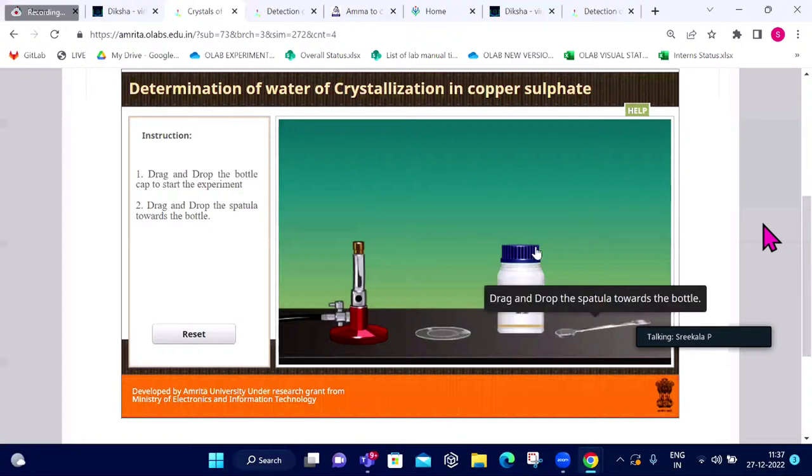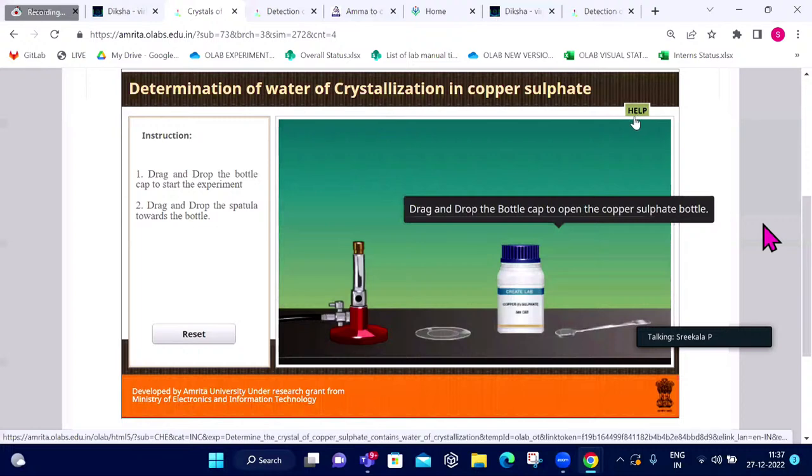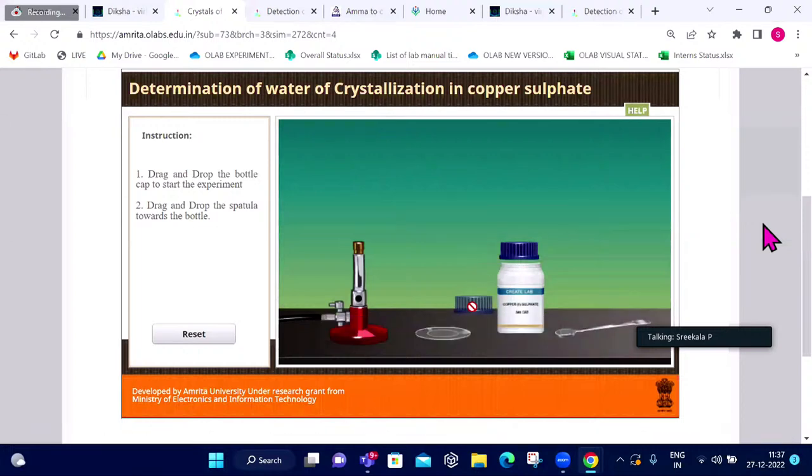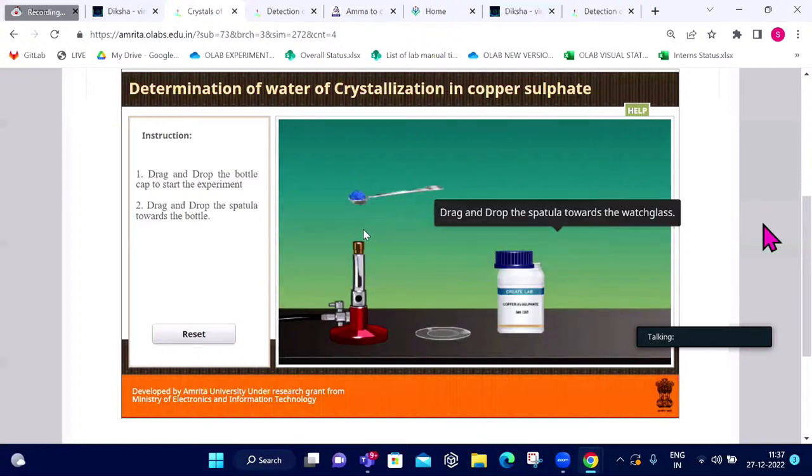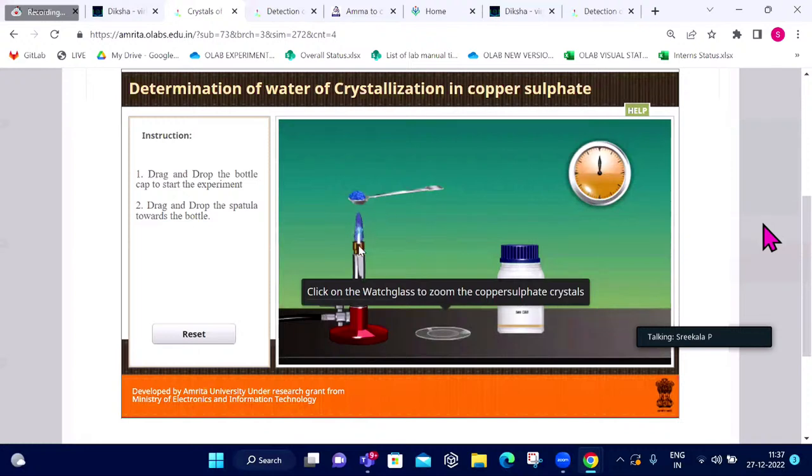So first of all, go and click on the help button. Drag and drop the cap of the bottle, drag and drop the spatula, then drag the spatula towards the burner, then click on the knob of the burner. Here you can see the copper sulfate is melting.